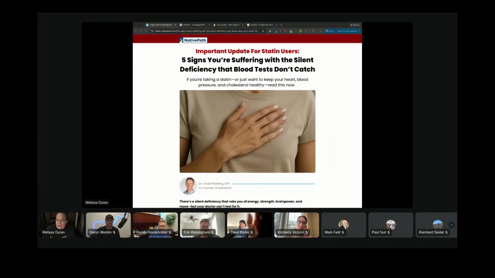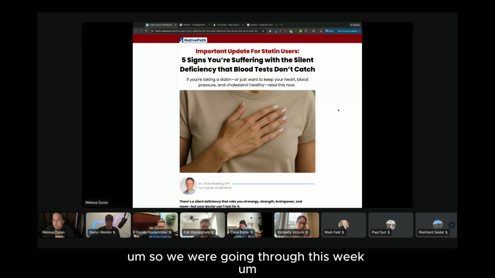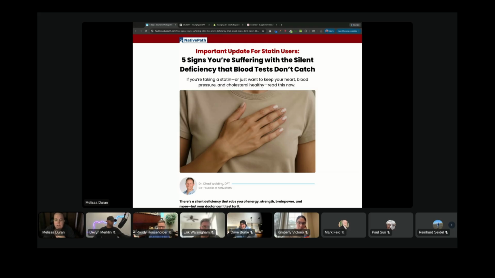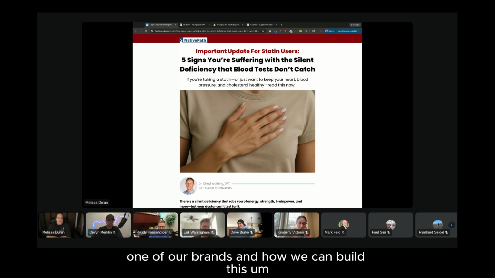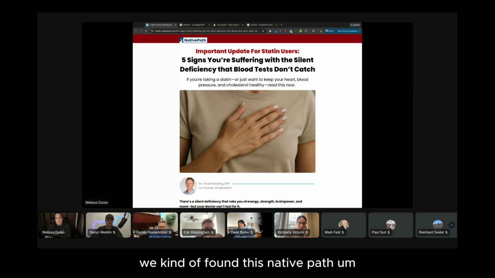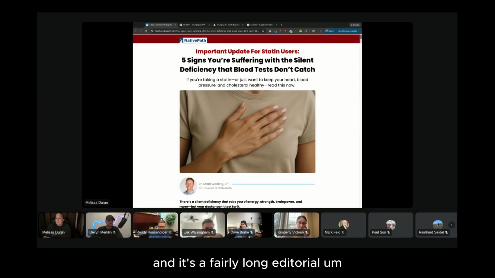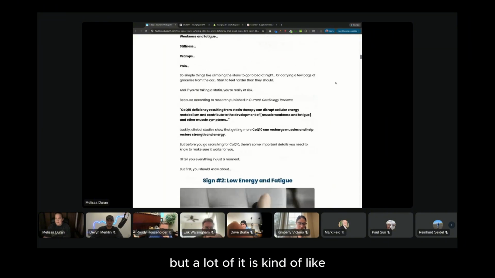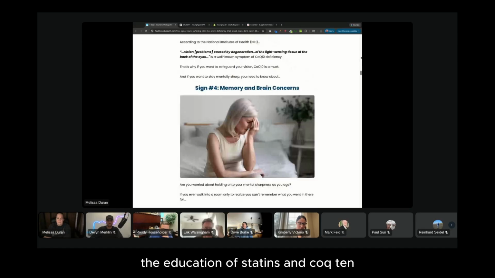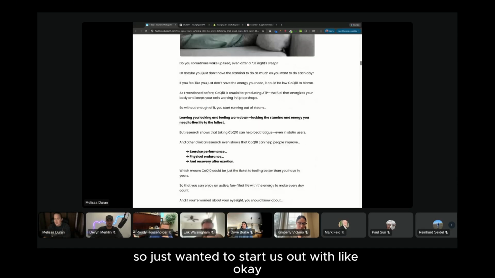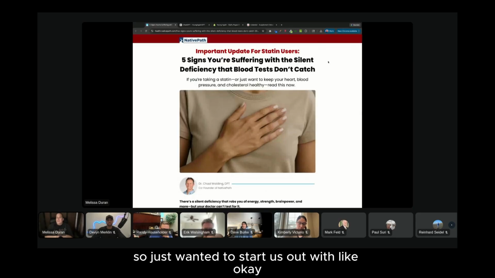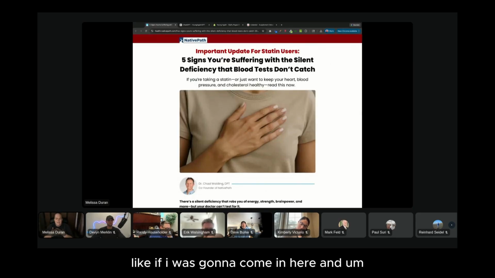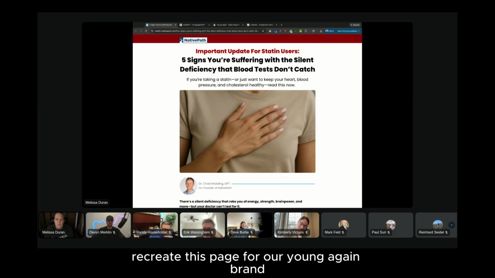Cool. Okay. So we were going through this week, trying to figure out what we wanted to do for Young Again, one of our brands, and how we can build this like an advertorial. We found this native path, and it's a fairly long advertorial, but a lot of it is the education of statins and CoQ10 and everything like that. So I wanted to start with: if I was going to recreate this page for our Young Again brand, what I would do.